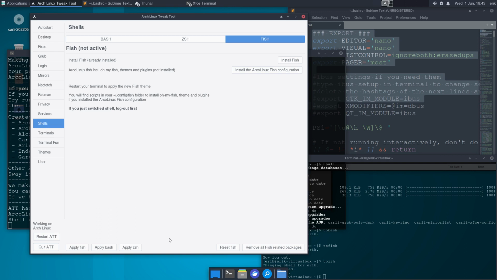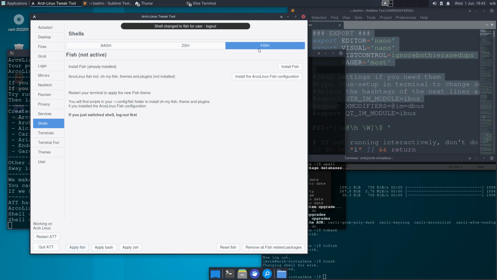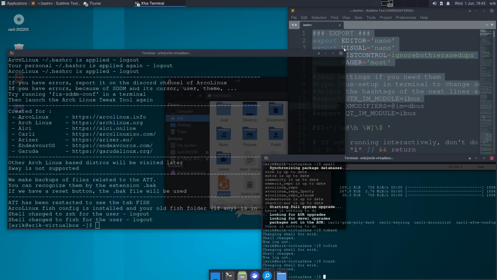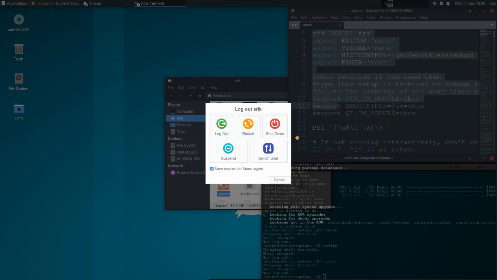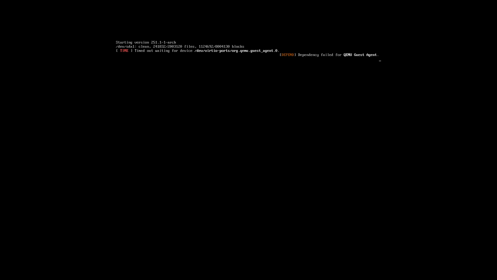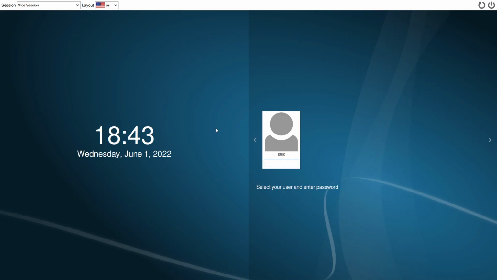Let's apply fish and come back, right? Let's apply fish. Okay, logging out. That's the one thing you need to do. I hope the guys of ArcoLinux make this better so we don't see the red thing there.